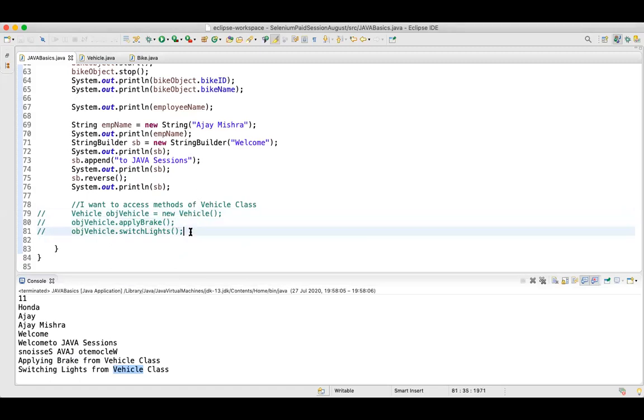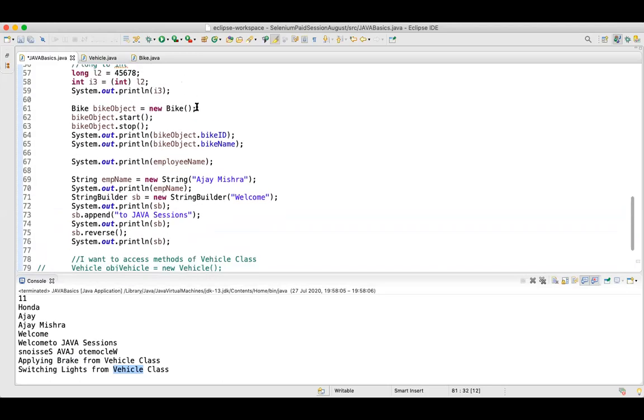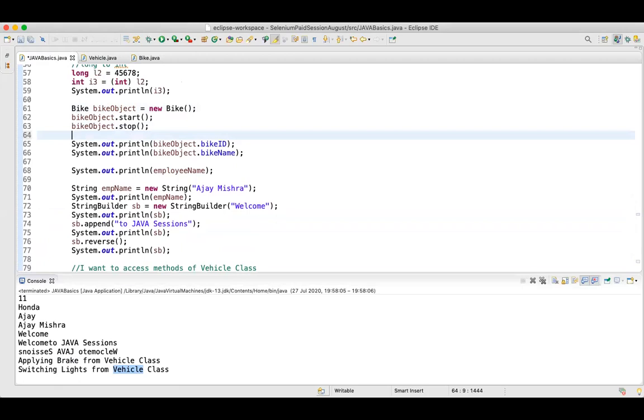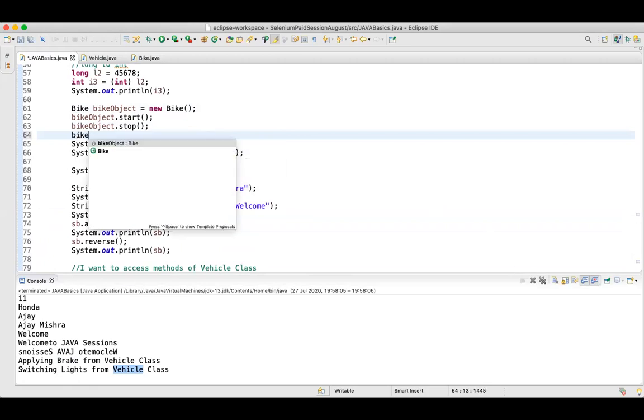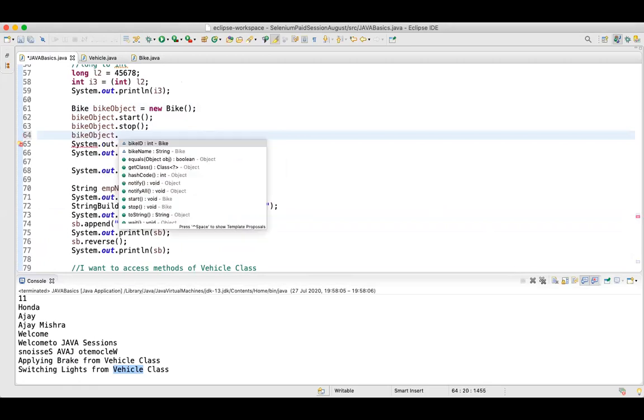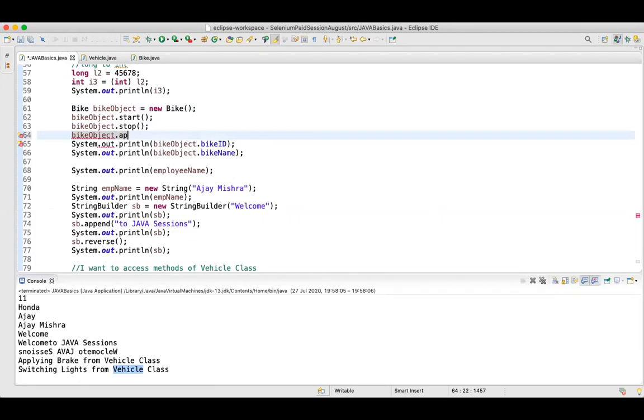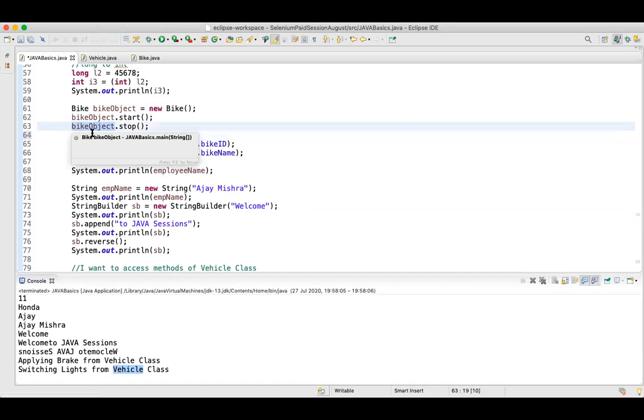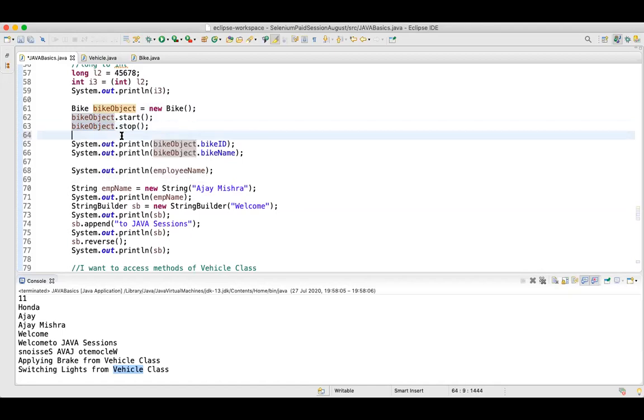Now, can I access those methods, apply brake and switch light, from the child object? This was my child object, right? Can I use those methods from here? Can I write bike object dot apply brake? No, right? We cannot use those methods from here. And what is the reason that I cannot use that method from my bike object?